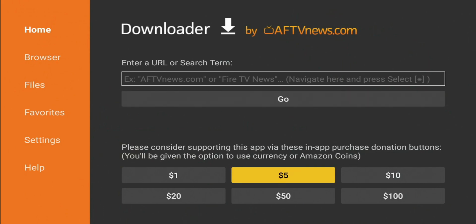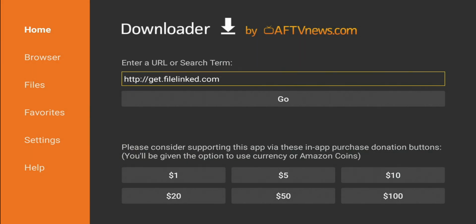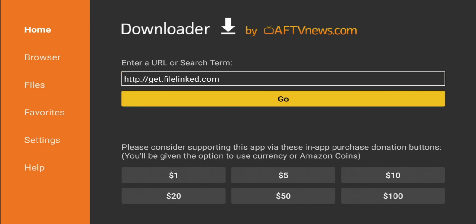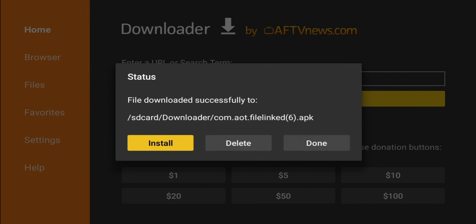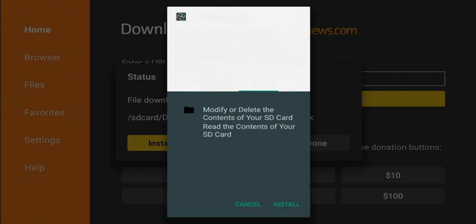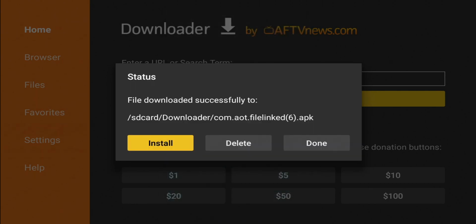And now we're just going to put in this URL. And this is going to be a direct download of the FileLink app. So there's the URL, get.filelink.com. Go ahead and hit go. All right, and it is a direct download, so go through, install it, and you're all set. Now, once you install it, just go ahead and delete it. You do not need the APK anymore.